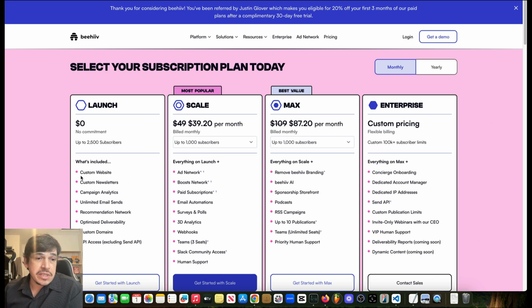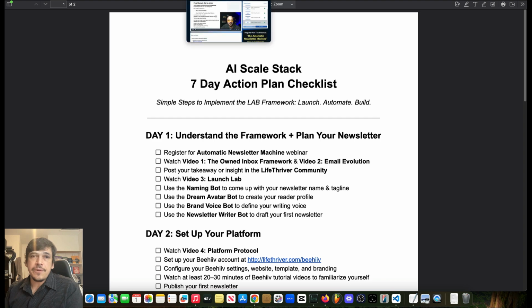This is interesting looking because you can make custom newsletters, campaign analytics. What was attractive to me is the unlimited email sends on a free account up to 2,500 subscribers. The only thing with this is you cannot do automations. You have to pay for holding a little less subscribers, but if you click on monthly, 39.20, you get a little bit of a discount when you go through Justin's affiliate link.